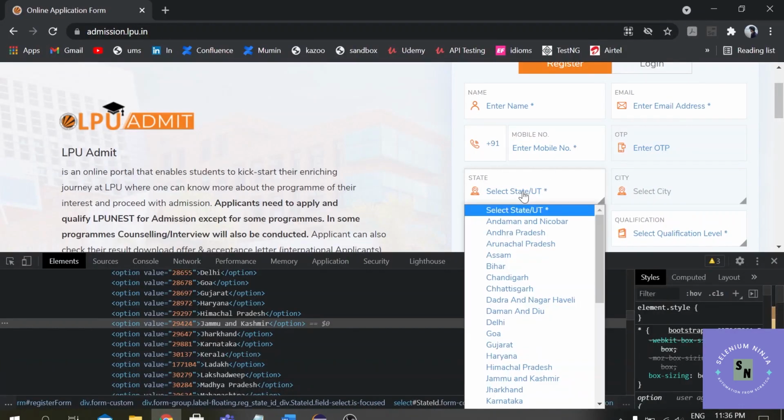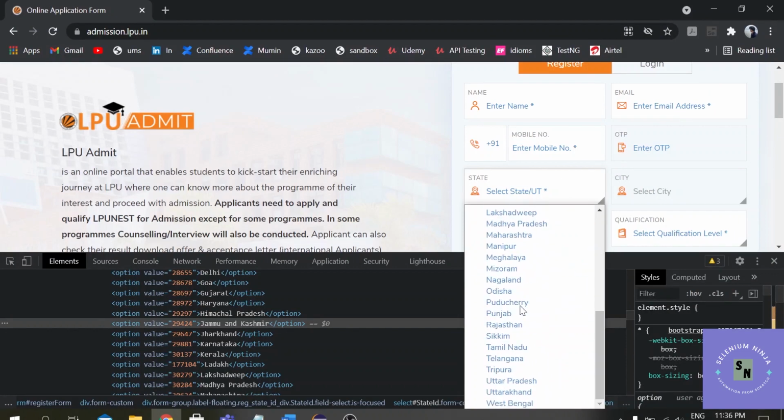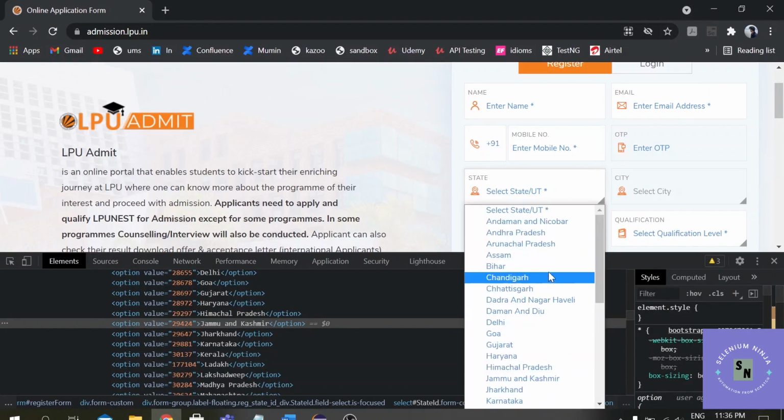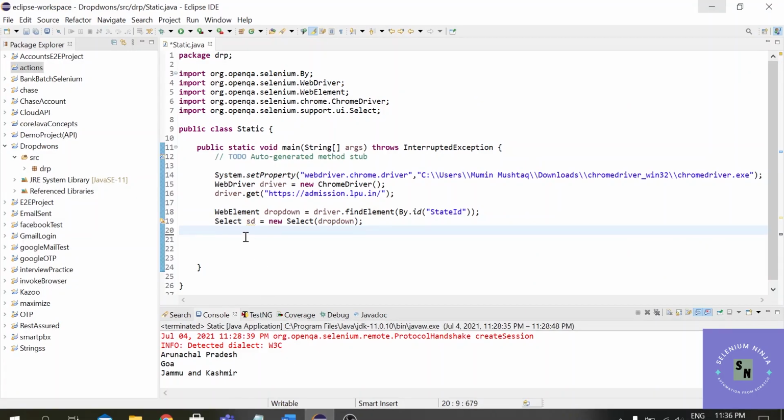Now this is a static dropdown, and inside this there are a number of options available. Suppose you want to select one option based on the index value. The index starts from 0, then 1, 2, 3, and the process goes on. Suppose I want to select Arunachal Pradesh based on the index value. So the index value is 3. Let us see in the script.